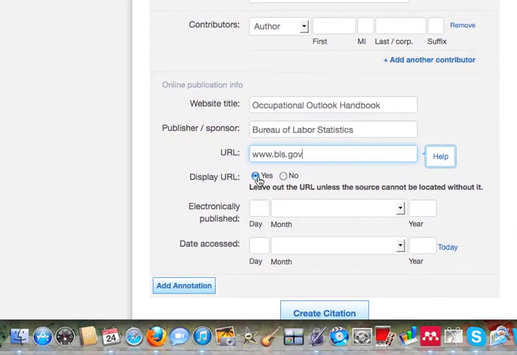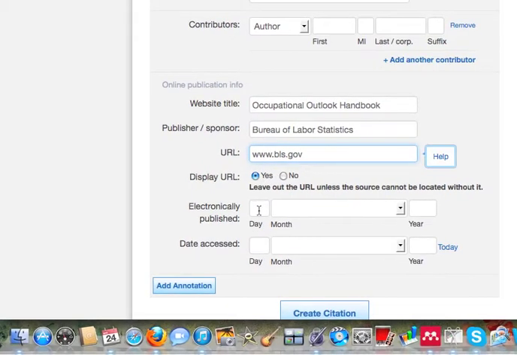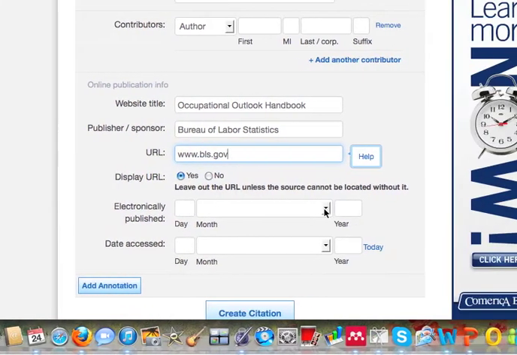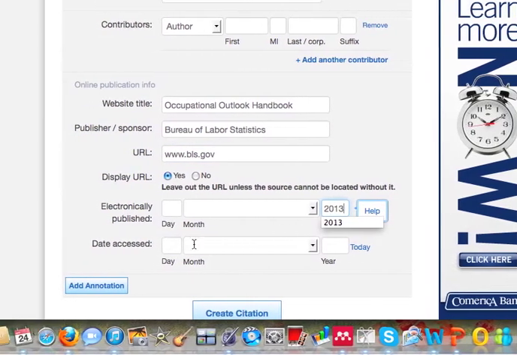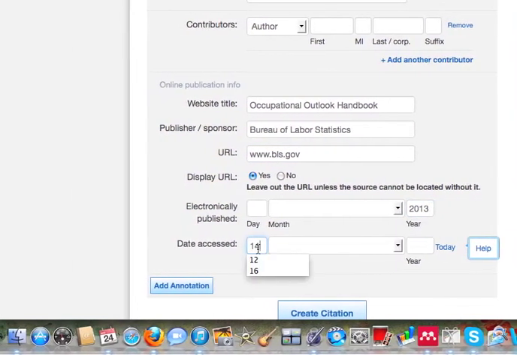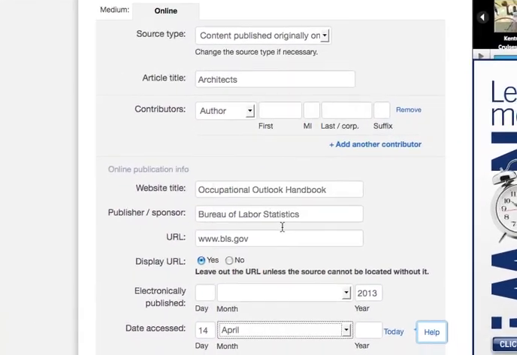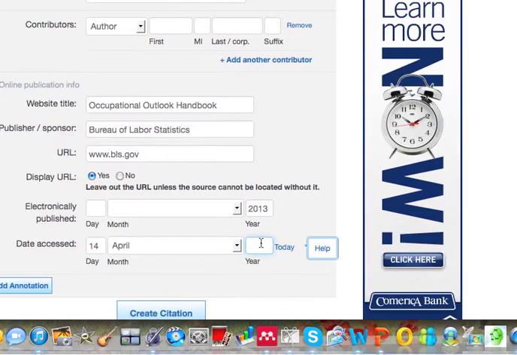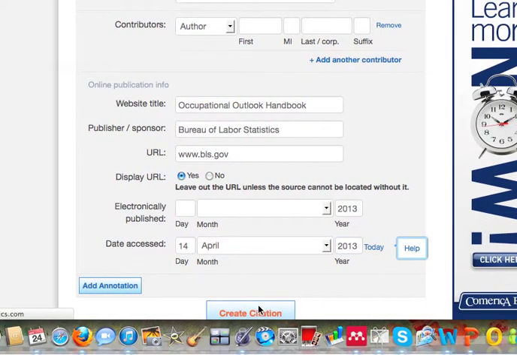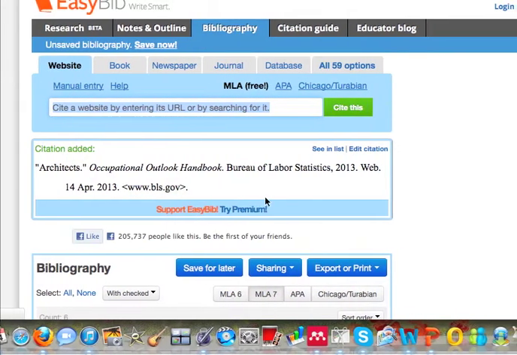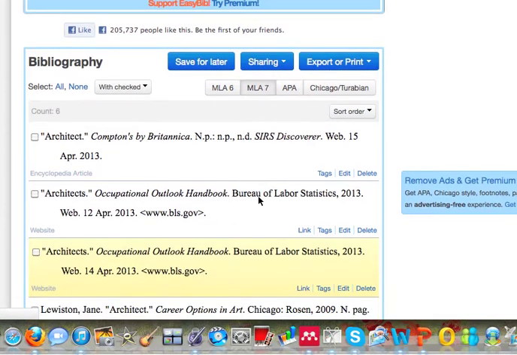The address you want to click Yes, Display URL, because we want to be able to see that. We don't have a day and month of publication for the Occupational Outlook Handbook, but we do have a year, and it's up to date, so we're going to put this year. We're going to put, again, the day we found it. Let's say it was the 14th of April this time. And then we're going to create our citation. There's our third citation.